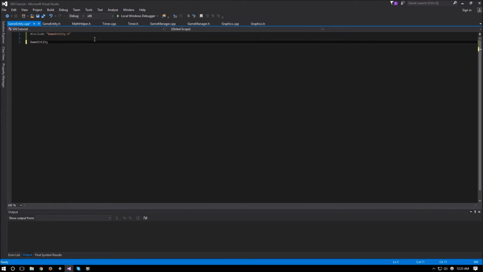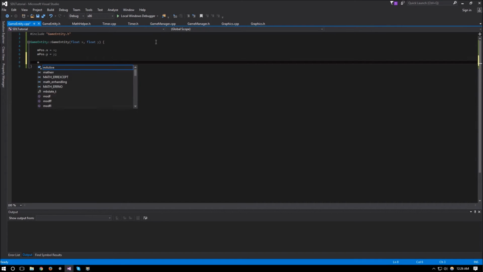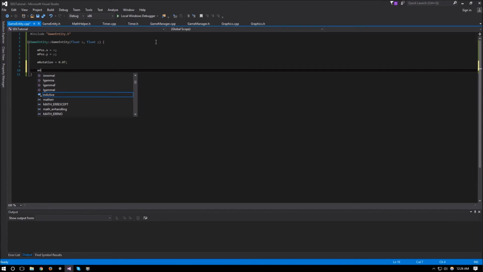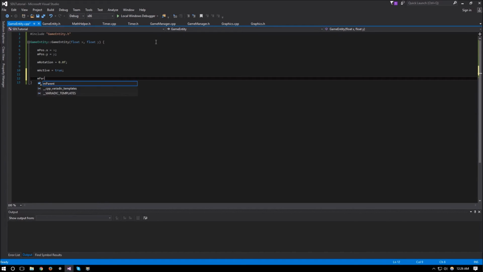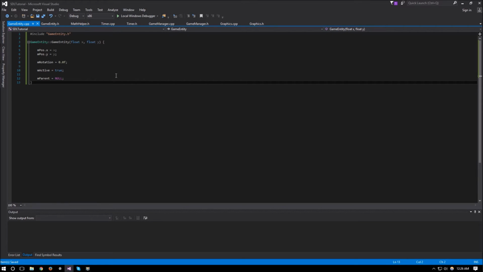So game entity, our m position, we need the parameters, so that will be float x and float y. Our m position.x is going to be equal to x. Our m position.y is going to be equal to y. Our rotation is going to start off as being 0, and active will start off being true. And finally, m parent is going to be equal to null. So our parent is going to start off being null.